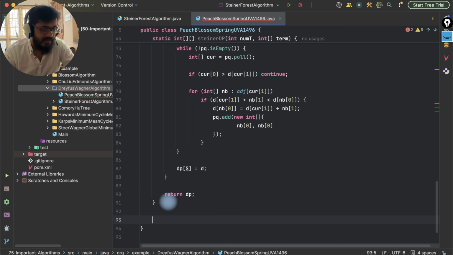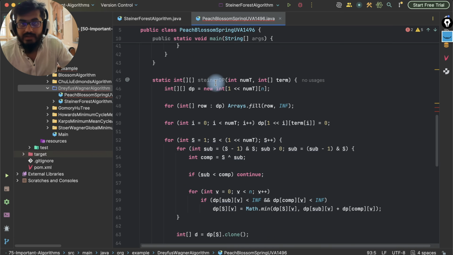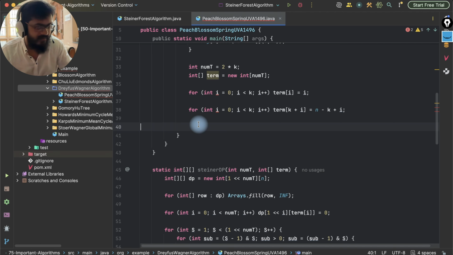Let's move on with the further things. Let's make use of this Steiner DP within the main method. Where we have left, I have completely forgotten actually. Just give me a second here. So here we have added the bidirectional. These kind of things we have already done, right? So all we have to do is move on with this one. We have to compute the Steiner DP.